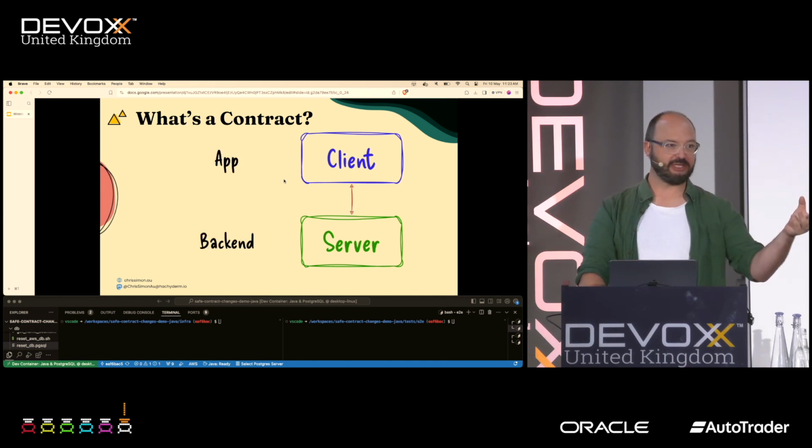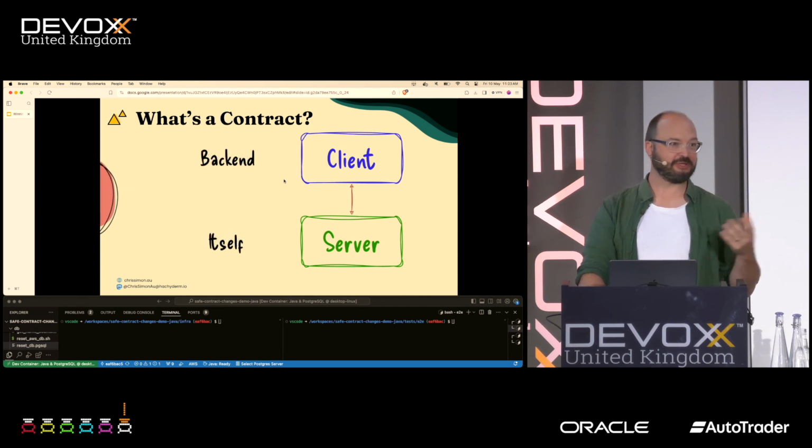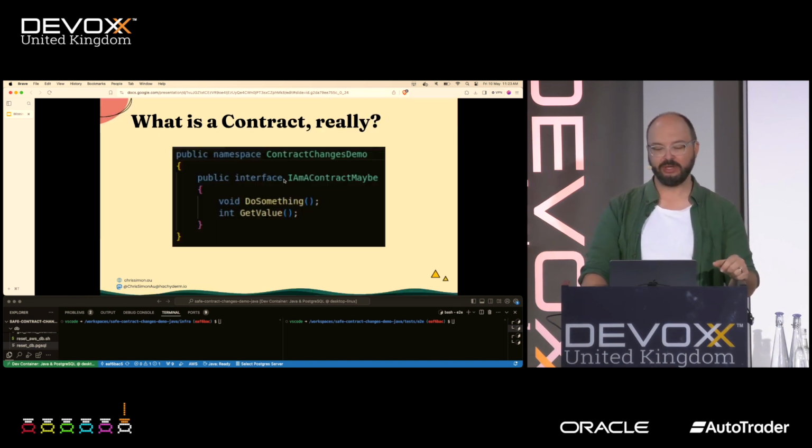Could be a front-end single page app and a back-end API. Could be the back-end API and a database. Could be the back-end and another back-end. Could be the back-end in itself. Sometimes components talk to themselves. They call their own APIs, or they send messages on queues that they're expected themselves to read later.